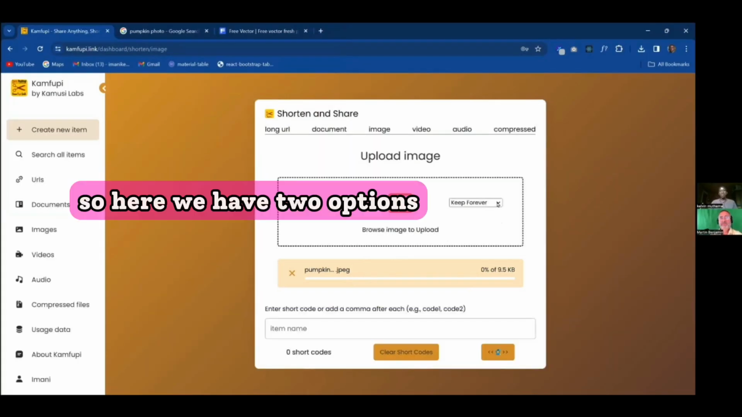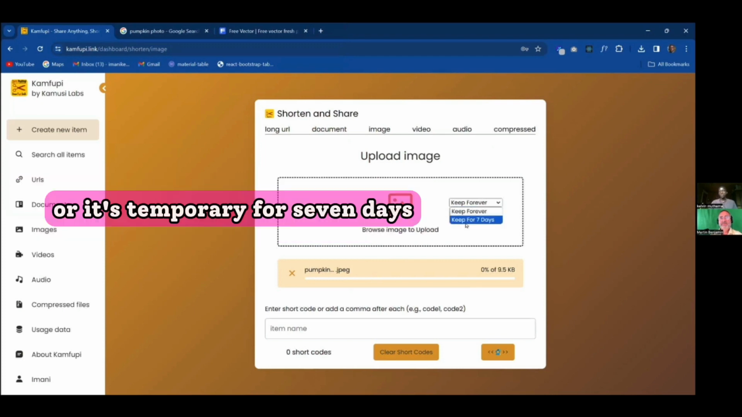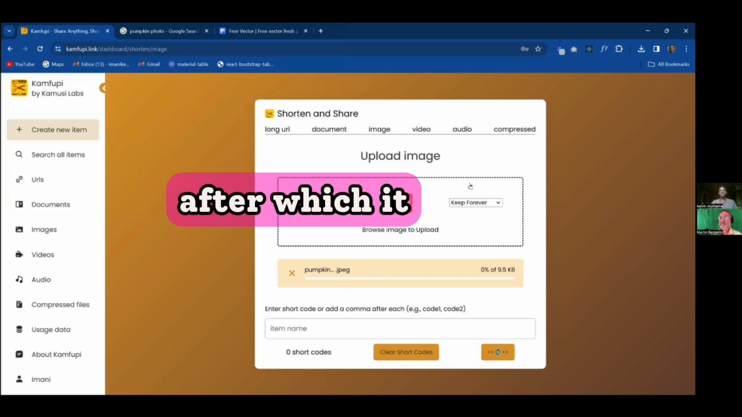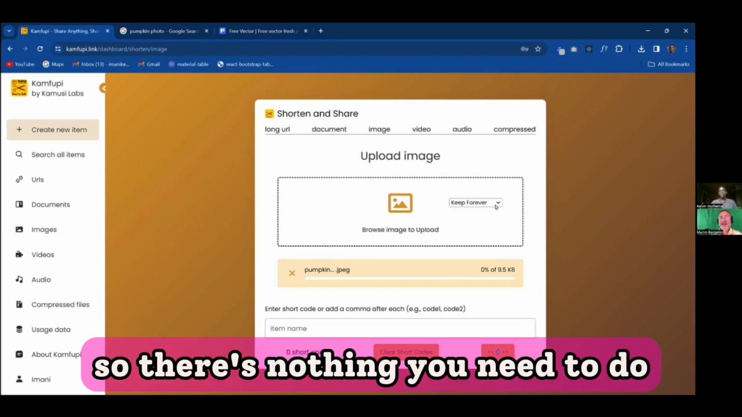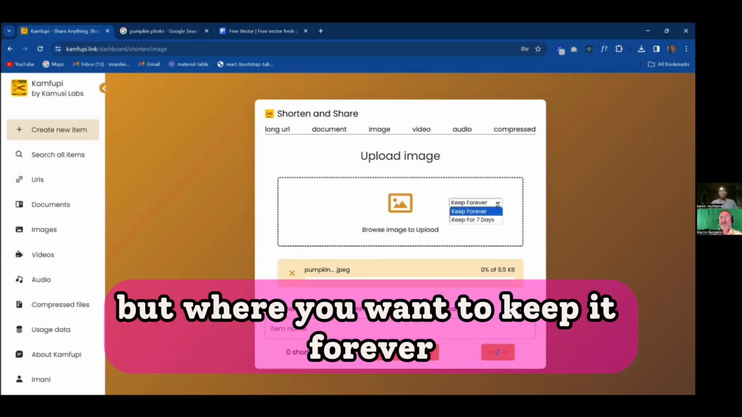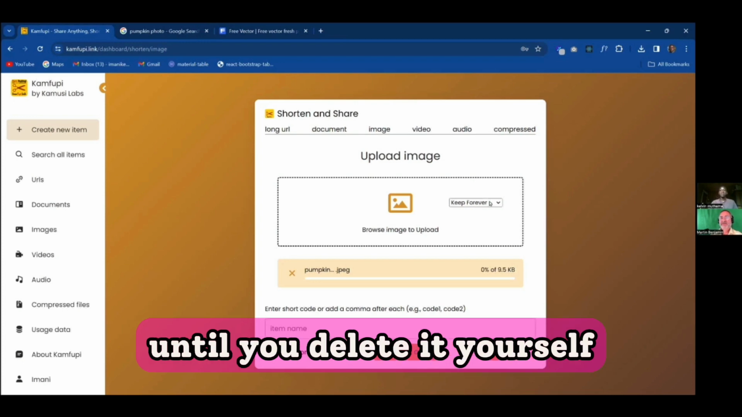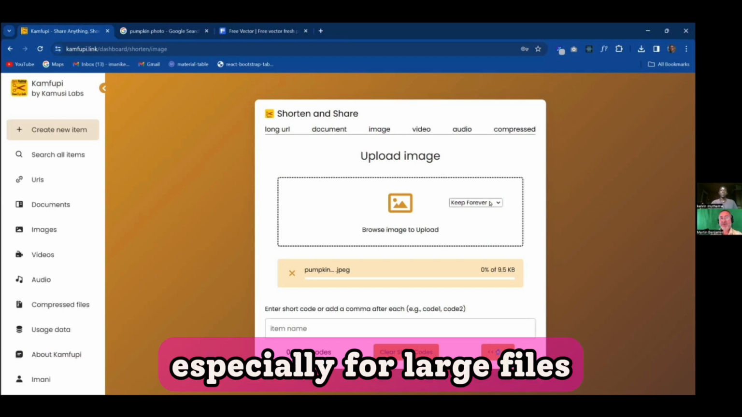So here we have two options where you can keep it forever on the server, but it's temporary for 7 days. Maybe you want to share it for a limited time, after which it discards itself automatically on the server. So there's nothing you need to do. But where you want to keep it forever, it will remain on the server until you delete it yourself. So that's something really that we built in, especially for large files.